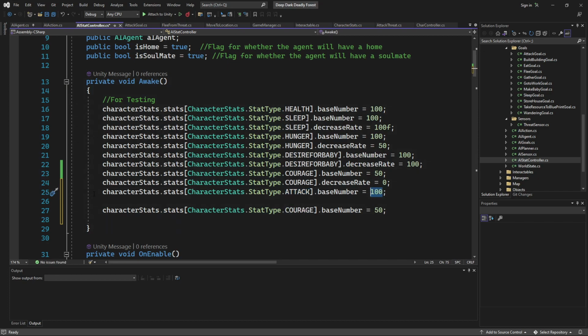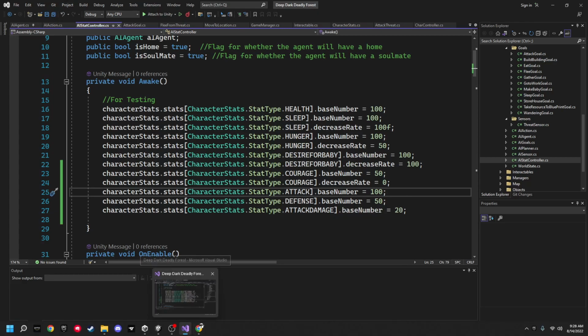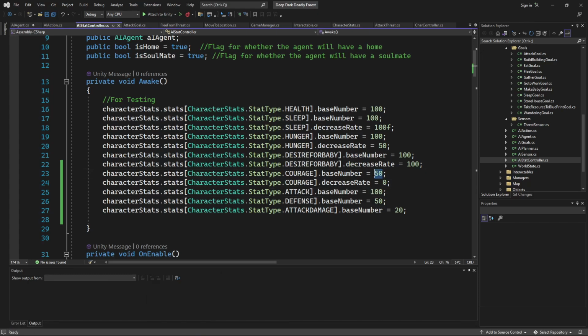So we'll just say the attack is 100 because I just want to test to see if it will work. We'll say the defense is 50. And then we want to say the attack damage is 20 damage. Alright, let's see where our courage is. We're going to make that 100. So we are going to be attacking.